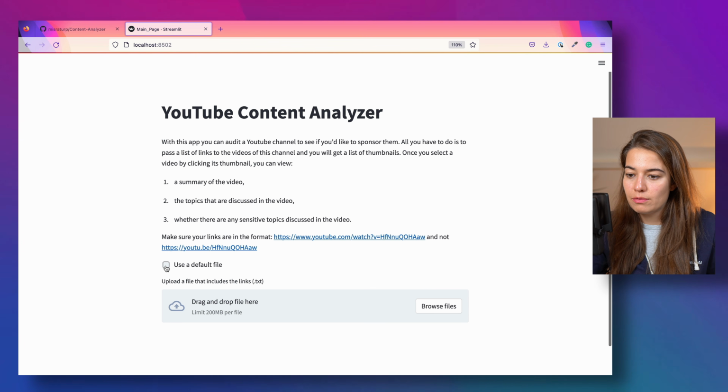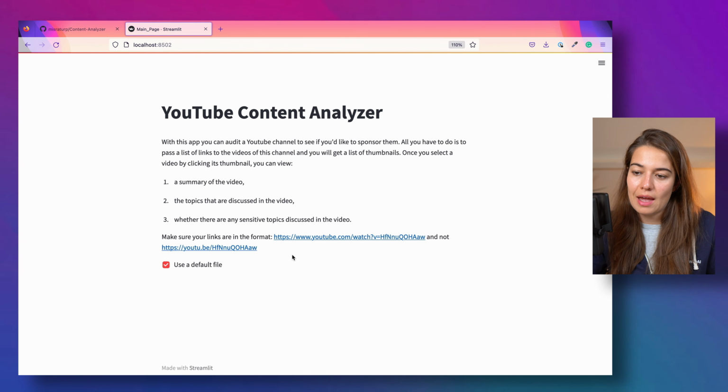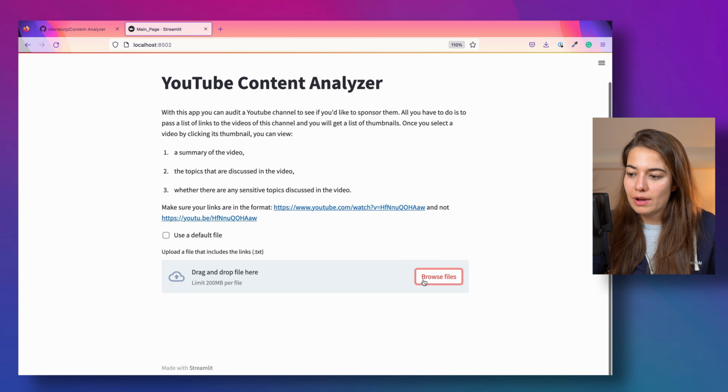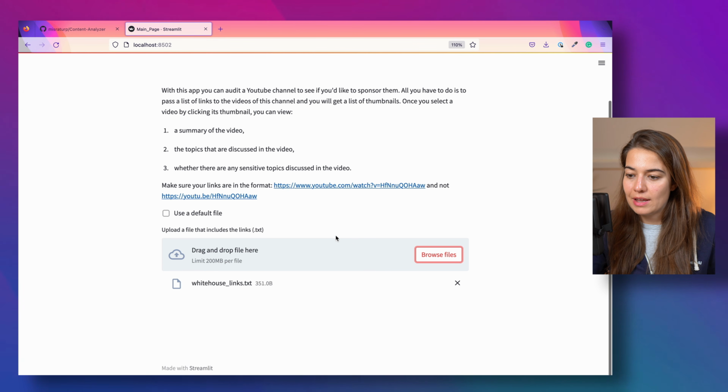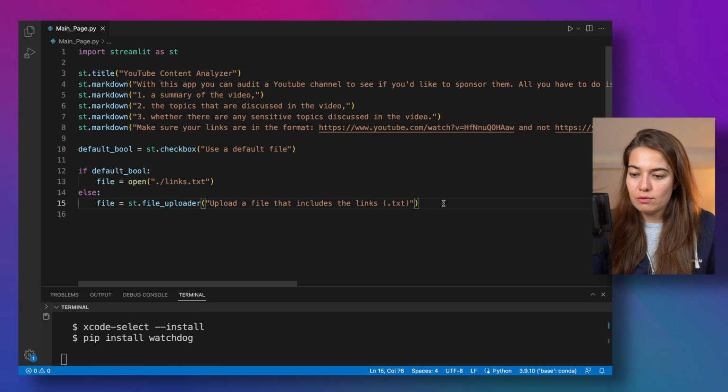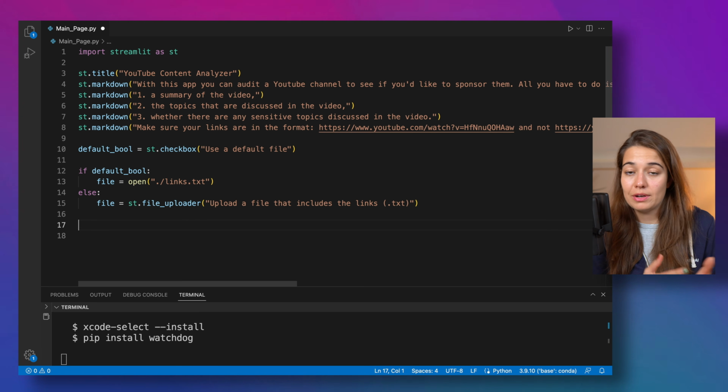Rerun. Okay, now if we use the default file, nothing happens yet because we haven't implemented anything. But if we want to upload a file, then we can select here. Let's say I want to use the White House links, then it's here, it's uploaded.